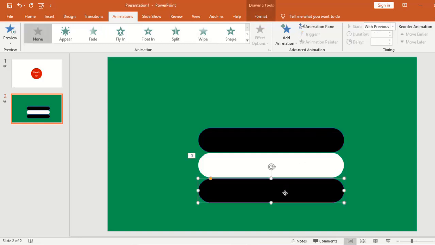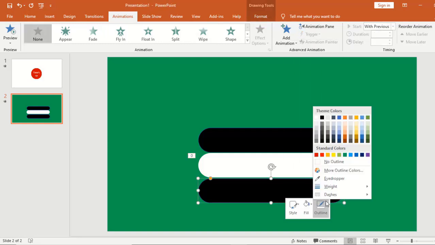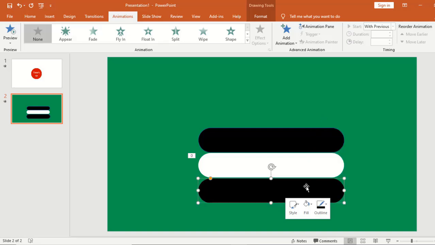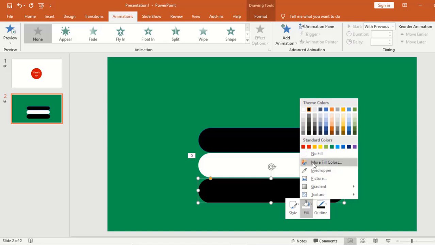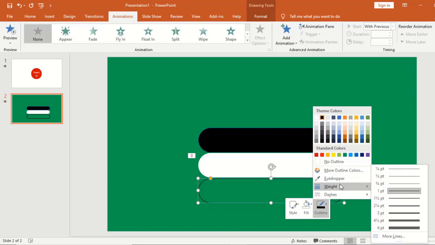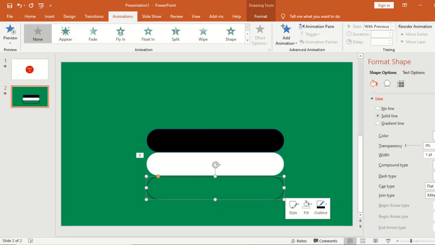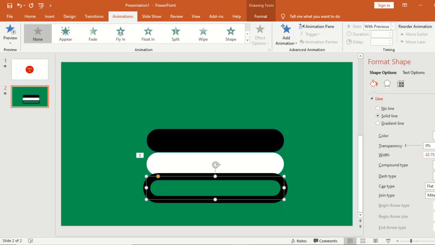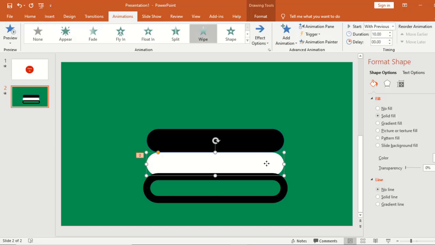Click on the last shape, outline, black, fill, no fill. Click on outline, click on width, and click on more lines. Increase the width here. And paste this object on each other.